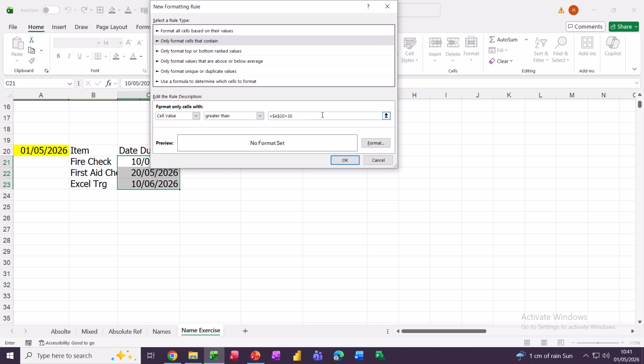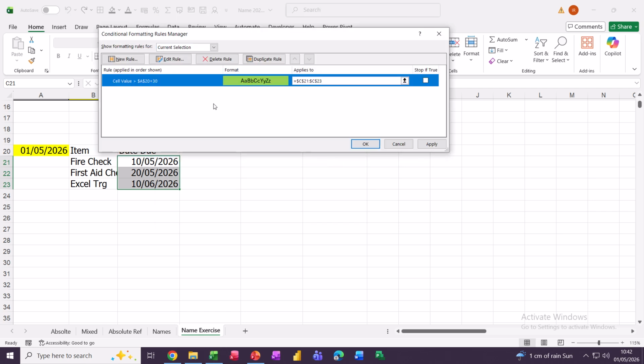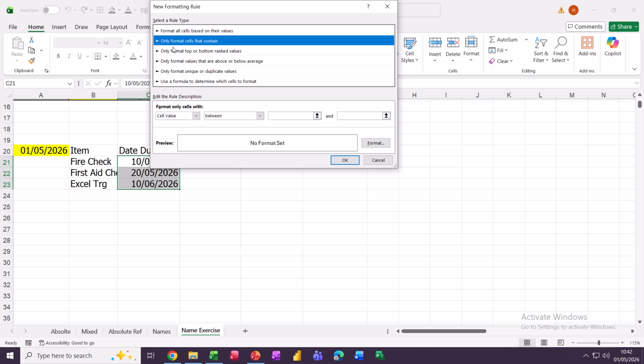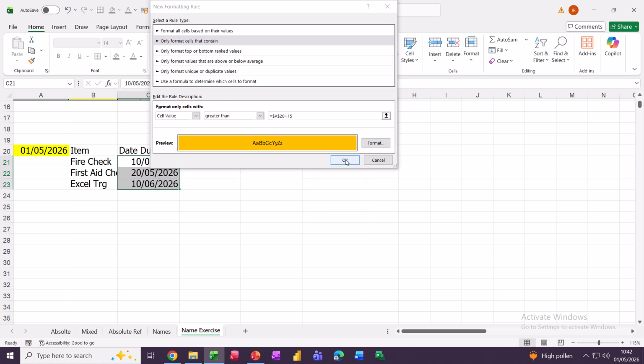So basically, if these dates are 30 days away from the clock, that's okay, we don't need to deal with it, so it's format green. Okay, and okay to that, and then we repeat the process for the other two. So new rule, second one down, only format cells that contain. Still doing greater than, clicking on the box to make it active. You can click that little arrow if you want, but clicking on the yellow cell, and this one's going to be plus 15, format amber, okay to that, okay again.